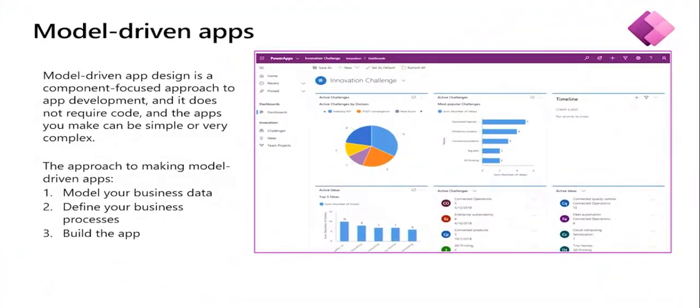Model-driven app design is a component-focused approach to app development, and it doesn't require code. The apps you make can be simple or complex. Now, unlike Canvas app development, where we have complete control over the app layout, much of the layout is determined for you already with model-driven apps, and it's largely designated by the components that you add to the app.